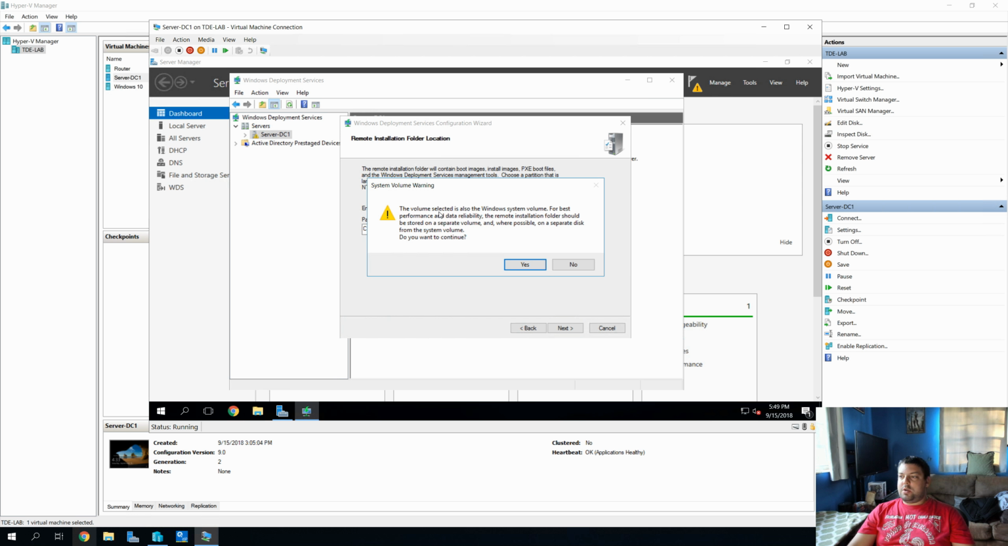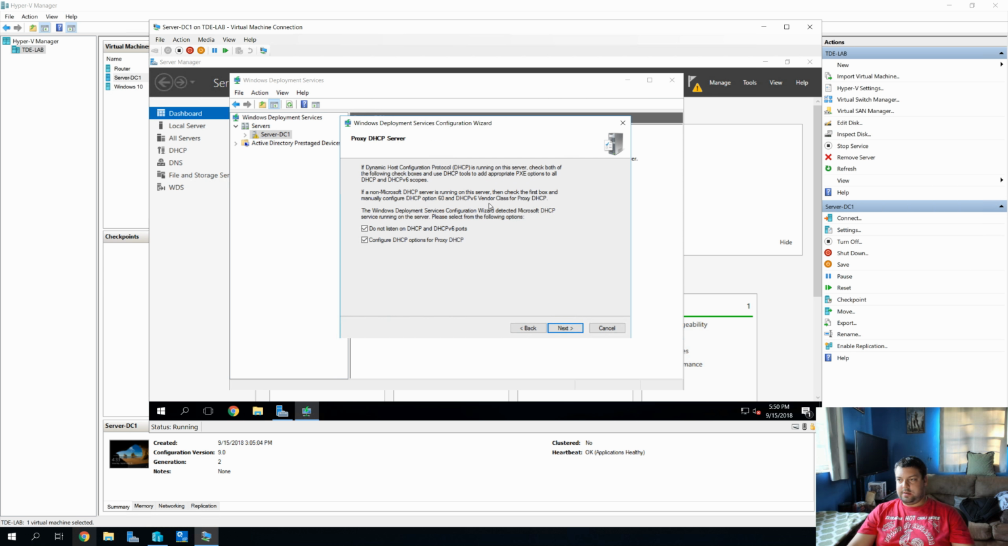Sure enough, the volume selected is also the Windows system volume. For best performance and data reliability, the remote installation folder should be stored on a separate volume and, where possible, on a separate disk. Do you want to continue? Yes. Perfect. Next, it has to configure DHCP.